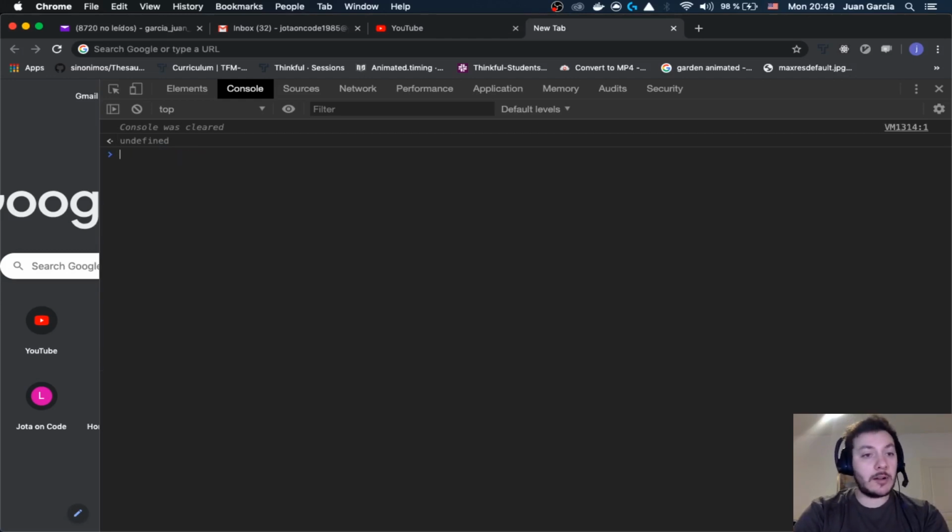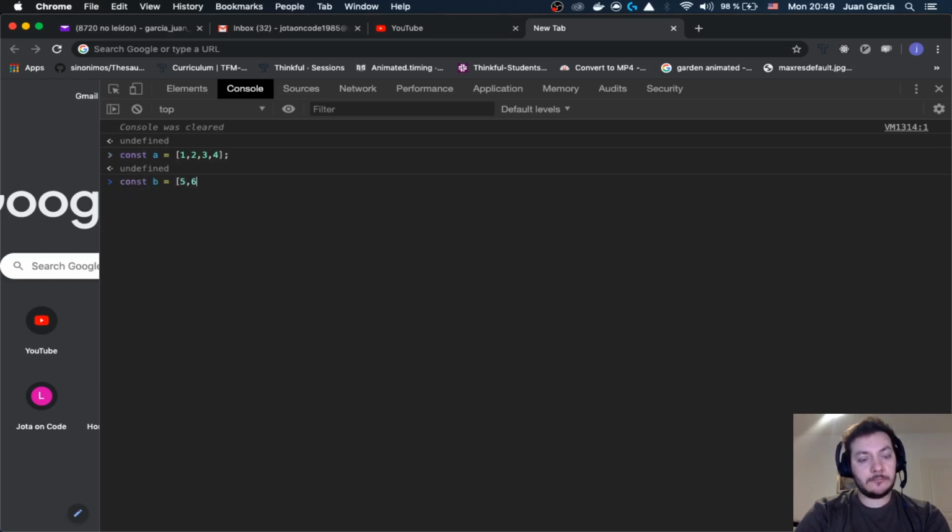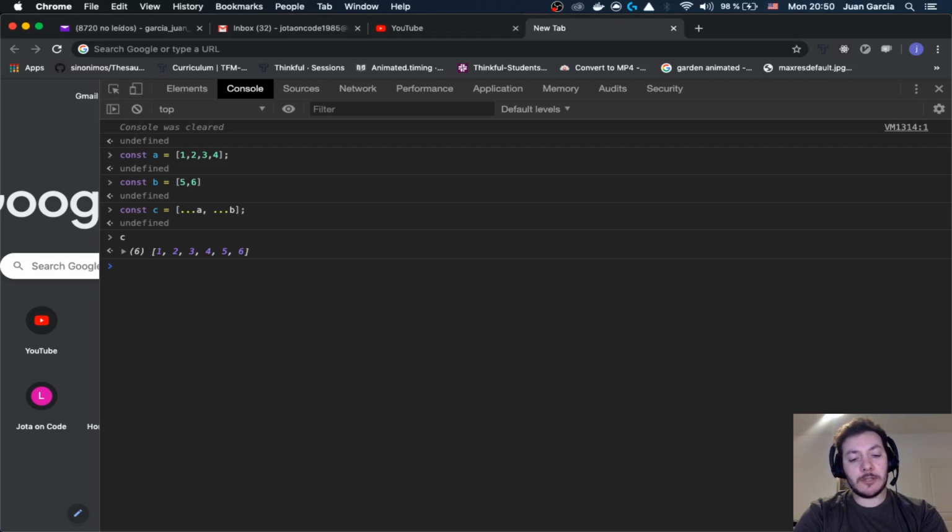Another use case that's pretty common is in regards to arrays. For example, if you have an array that contains these values, and an array that contains this value, then you can say c is going to be spread 1 and spread 2. So this one is going to be 1, 2, 3, 4, 5, 6. Here we're using a concatenation using the spread operator. This is a very, very common use case, right? So basically these are some of the basic use cases.